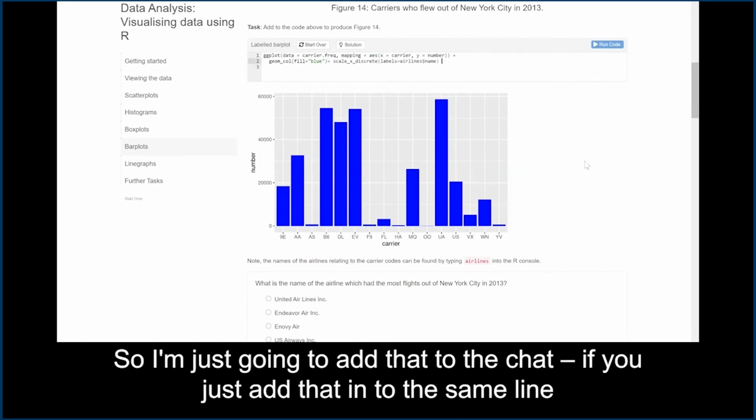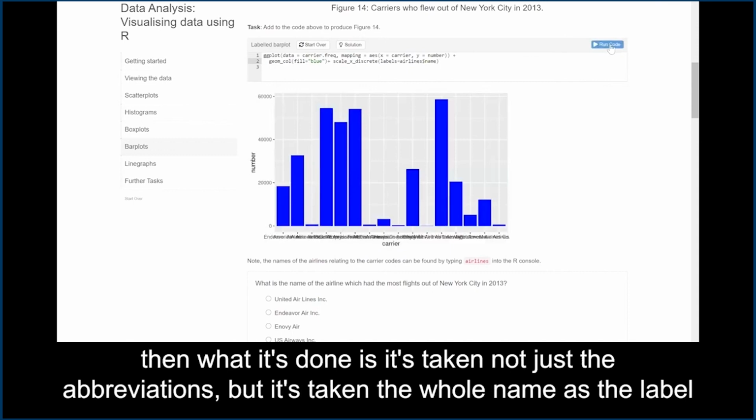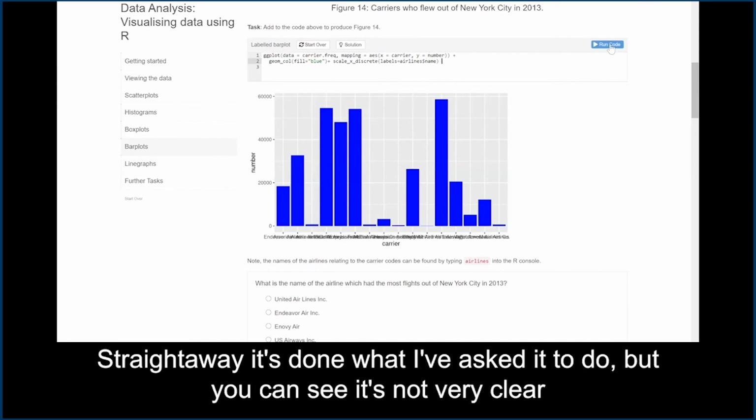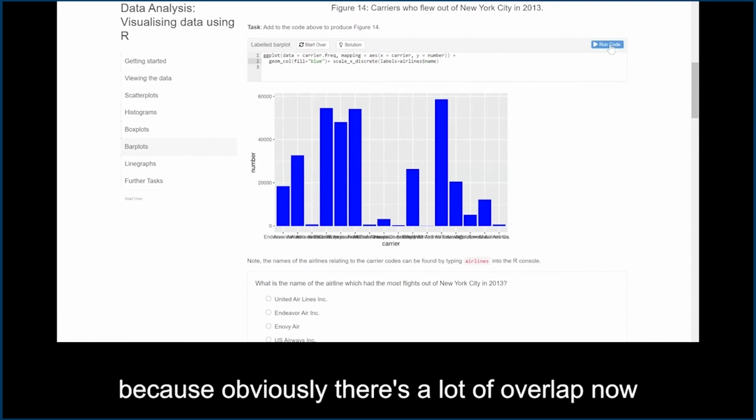So I'm just going to add that to the chat, so you can take that. If you just add that in to the same line, then what it's done is it's taken not just the abbreviations, but the whole name as the label. Now, straight away, it's done what I've asked it to do, but you can see it's not very clear because obviously there's a lot of overlap now.